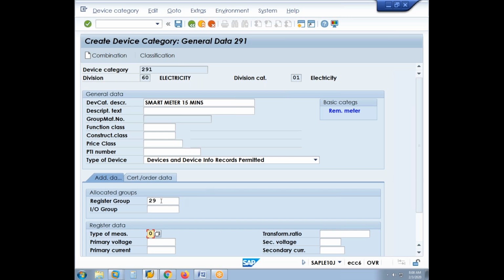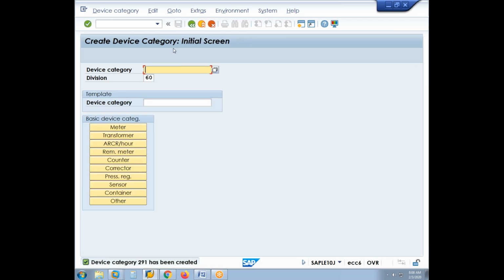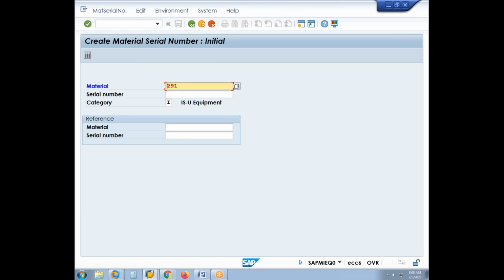So we have entered the register group and certification data and then save it. It's a remote meter. As far as the system is concerned, this device category is a remote meter. Now save it. So device category 291 has been prepared. Now we will prepare our device IQ01 291.